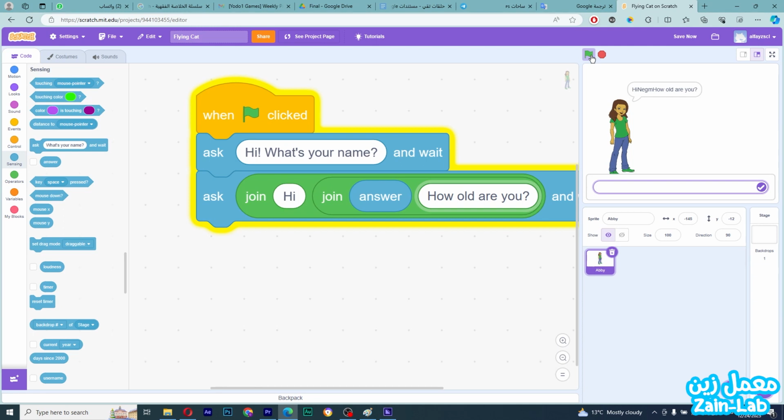So what is the problem? Here the computer is reading only what you are writing. So after hi, I will add a space, and before how, I will add a space like this. Now I will start the game and I will write name. After that, I will press enter. Now everything is okay.